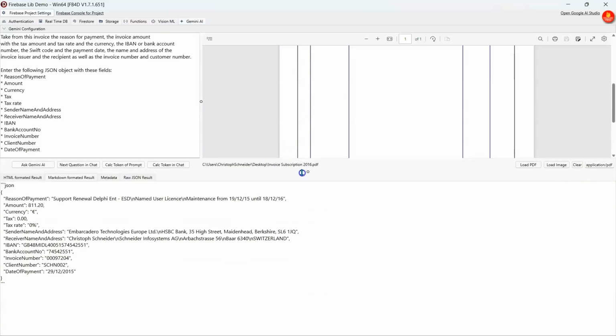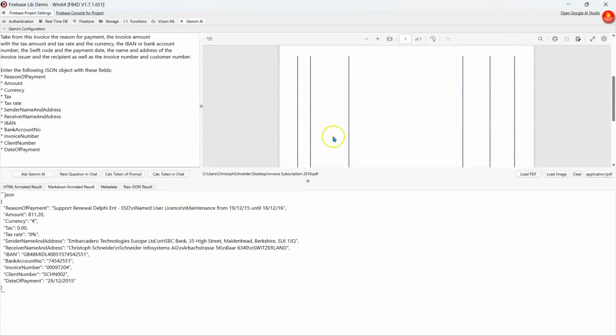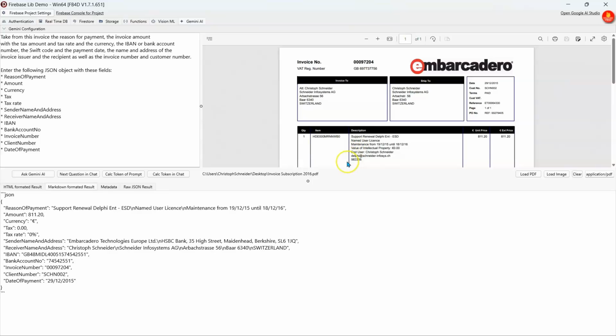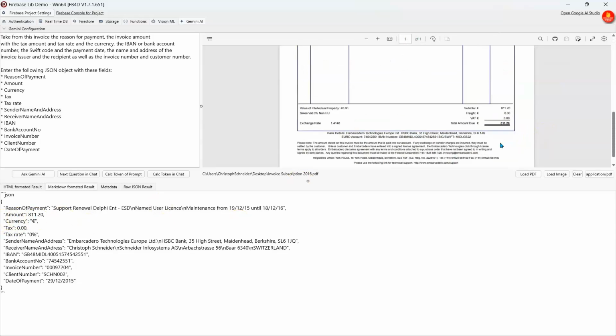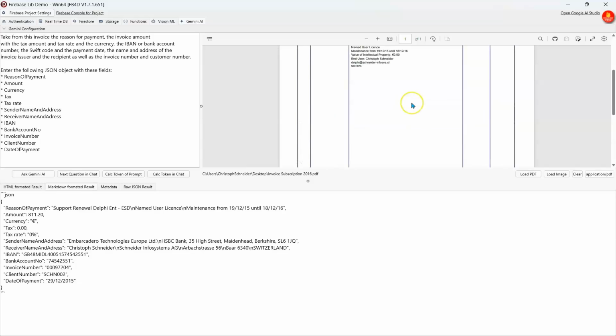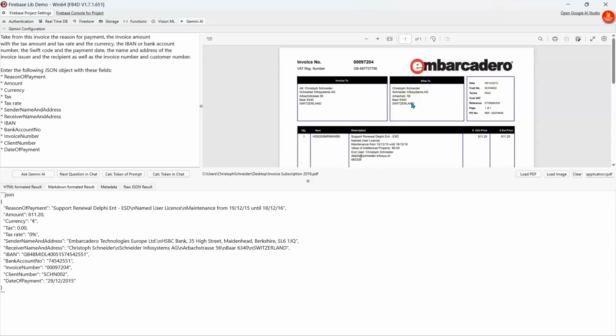Here we have a new JSON object received. Let's check the reason of payment. Yes, that's correct. It's a renewal on the maintenance of a named user license. And the amount is correct. And we are in euros. Currency is euro. There is no tax, because this is export.